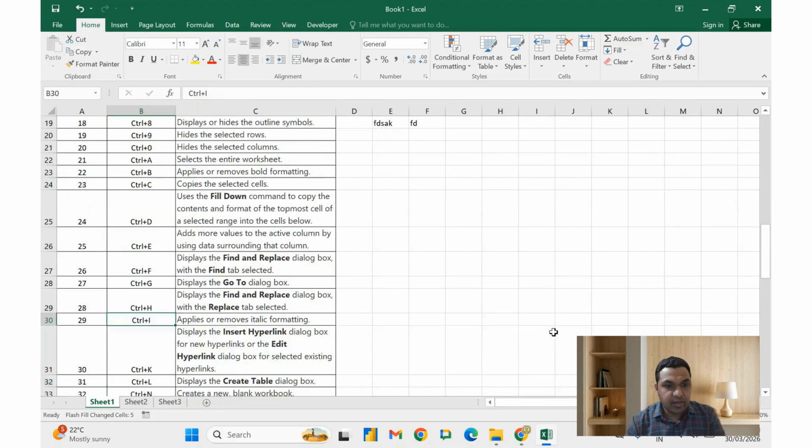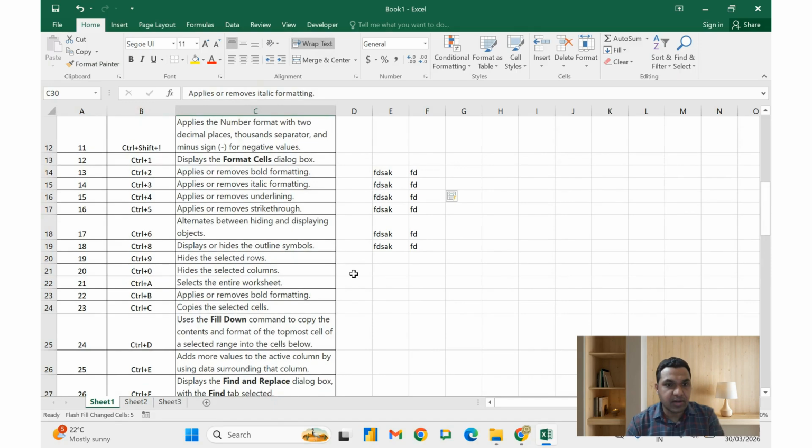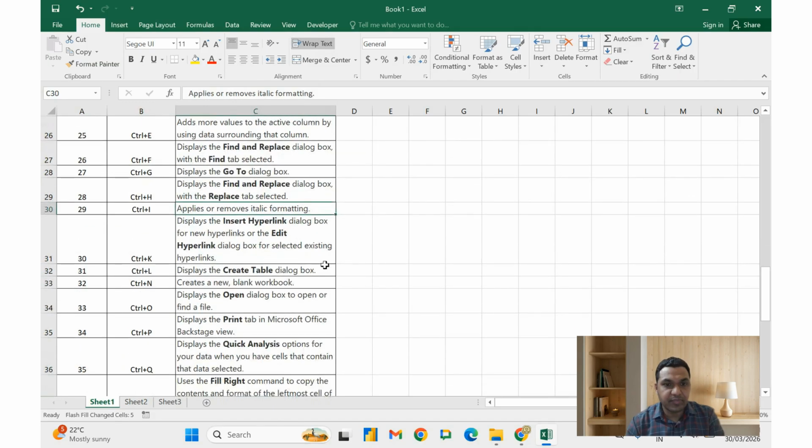Control plus I applies or removes italic formatting, which is the same as Control plus 3. Now we have Control K. It displays the Insert Hyperlink dialog box.